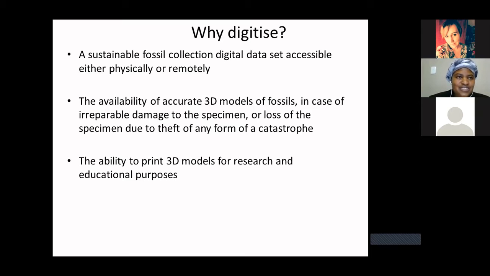Right now, just look at the condition that we are facing. We are living in a pandemic that has forced us to close our borders, that has forced us to restrict travel. Imagine I'm sitting at Ditsong Museums with this collection. I don't have any digital copies, I don't have any 3D models. And there are researchers sitting abroad who would like to study the specimen. How do we sort out that problem?